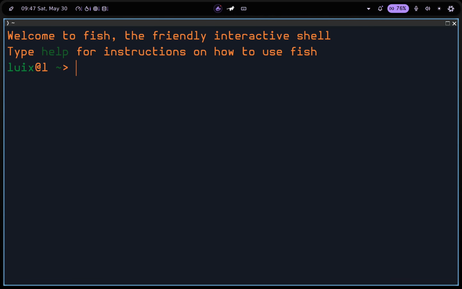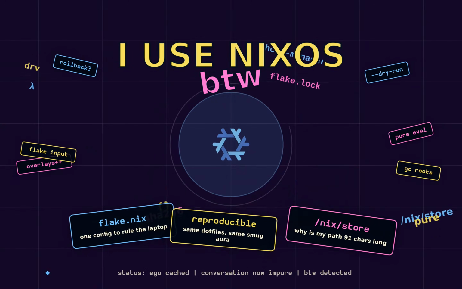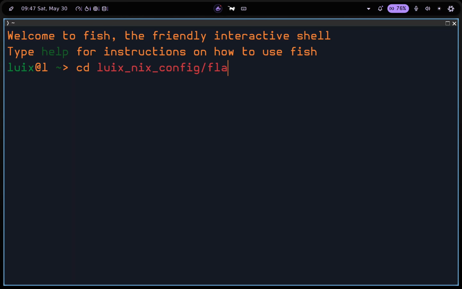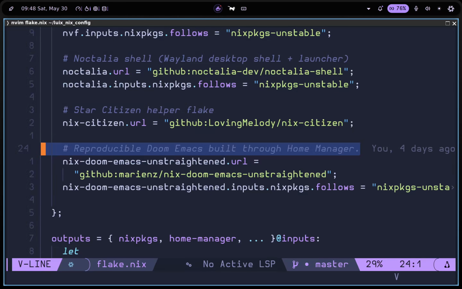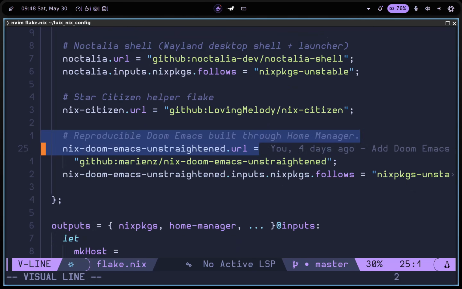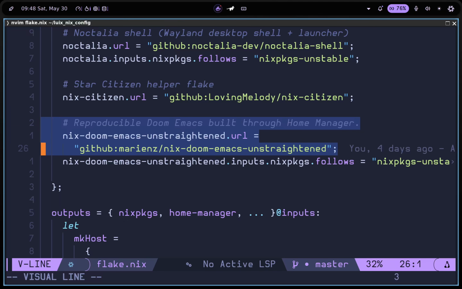But before we begin, let's quickly look at how I installed it on NixOS. The flake is the entry point, so let's quickly take a look at the flake. For Doom, I'm using nix-doom-emacs-unstraightened. That is not Doom itself, but a Nix wrapper around Doom Emacs. So it takes Doom, reads my Doom config, builds the needed Emacs packages through Nix, and then exposes it through Home Manager. The important part here is the flake does not just say install the latest Doom somehow, it pins the exact version in flake.lock.